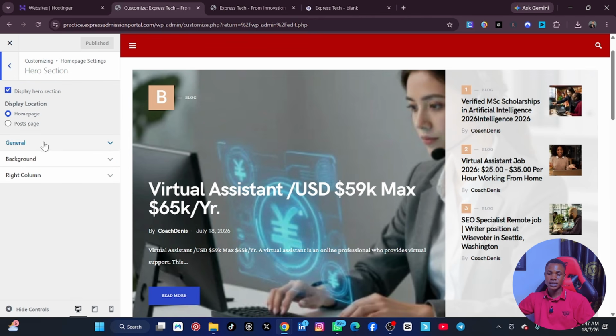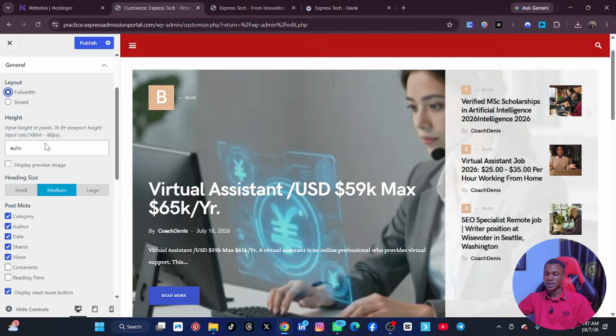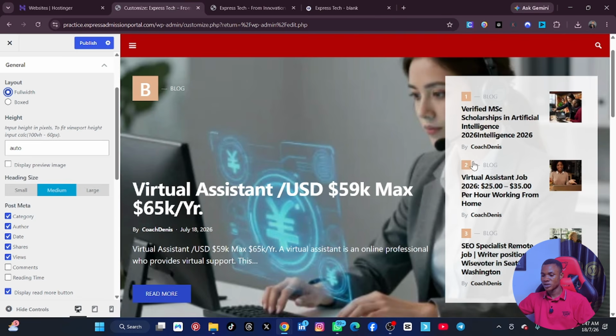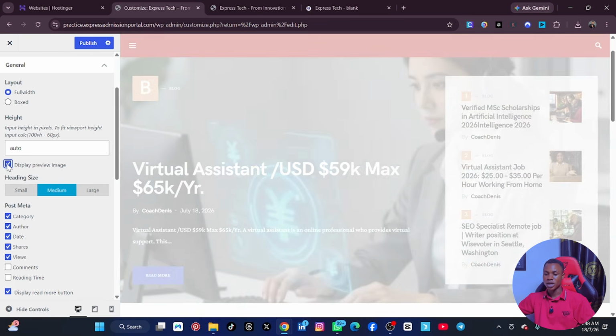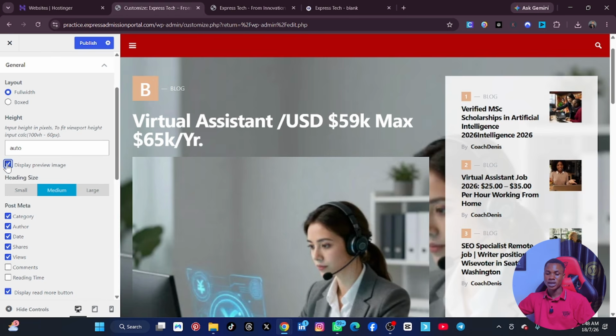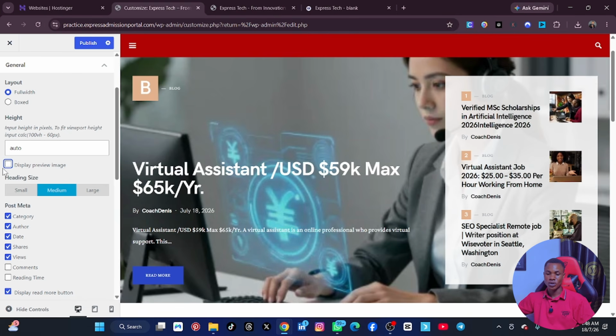So you click on settings, and then what we need to do is display hero page. Yes. The home page. Yes. Then click on general, and then put it on full width. Let's see. If you put it on full width, you can see that it has already rearranged for us. Is that okay? Once that is here, you can display preview image, but we don't want preview image because it will preview the second image of this. Meanwhile, the image is already on the full background. Is that okay? So we don't want it to display.